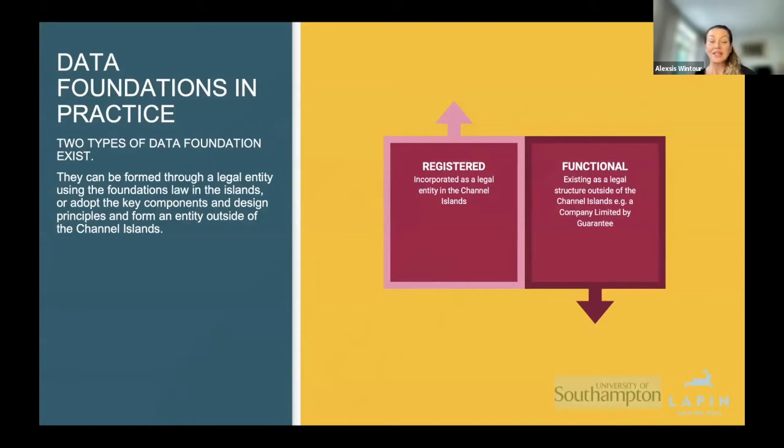So creating data foundations in practice can be via 2 legal routes. The first is via a registered data foundation in the Channel Islands in Jersey, which is the one that I've mostly focused on today. But you can also do this through a functional data foundation, which is established through a legal structure outside of the islands. So the choice is really with the data sharing initiative as to perhaps the jurisdiction that they're in, how they're wanting to share the data, what's the best use for them of different structures. The advantage of a data foundation is that it's a legal entity and therefore it can pass due diligence and enter into contract for perhaps the use of infrastructure or for commercial reasons. Can I have the next slide?